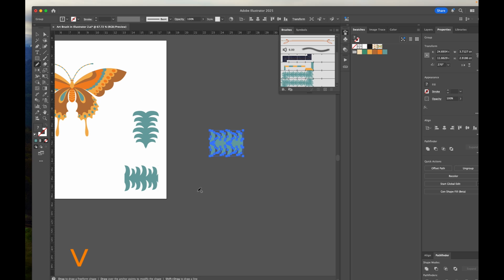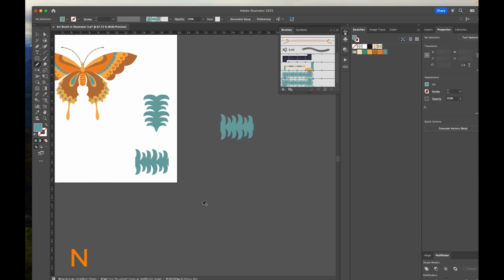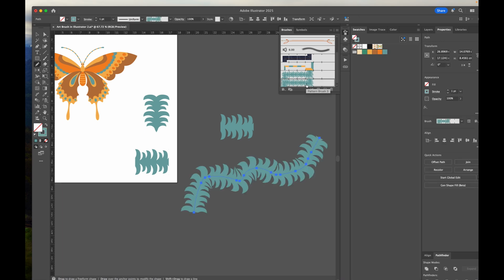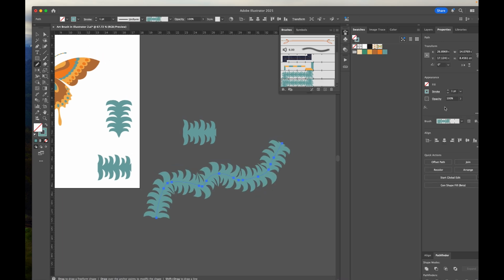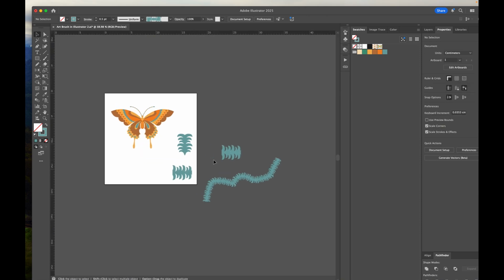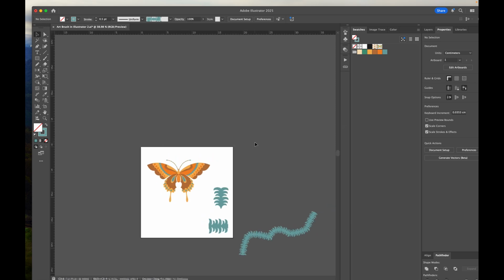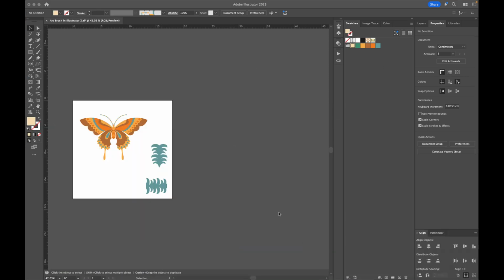Type V and click anywhere to unselect. Type N to bring up the pencil tool, and I'm just going to draw a little squiggle. Now, if I just click on the brush we've just made, it will apply it to the new stroke. And here in the properties, I can change the size and thickness of my stroke. Now, for the most fun part, let's see how we can apply this brush in our design.